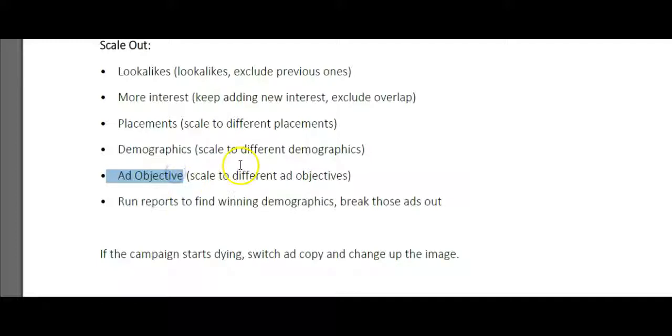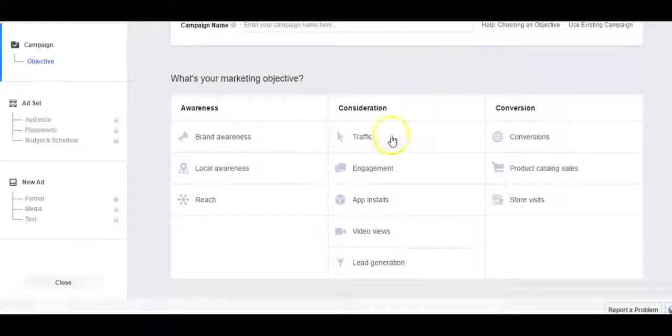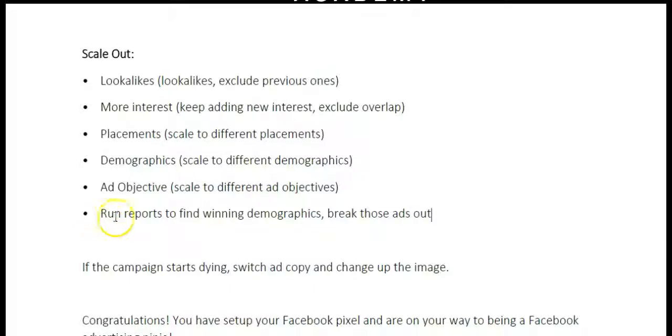Ad objectives, scale to different ad objectives. Now with ad objectives, let's say that you are doing an engagement campaign, a boost post, and your boost post was doing well. Maybe you would duplicate that engagement ad set and do a conversion ad set or a clicks to website ad set. So by you hitting conversions, traffic, and engagement, you're going to be reaching a different segment of that audience.